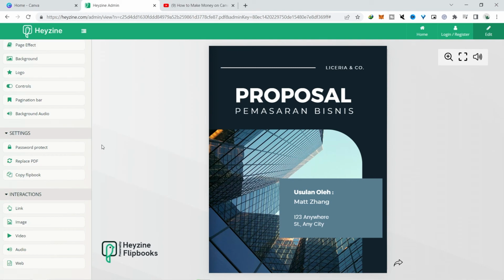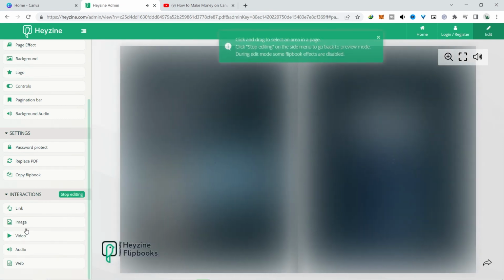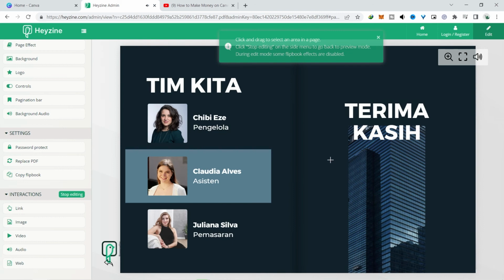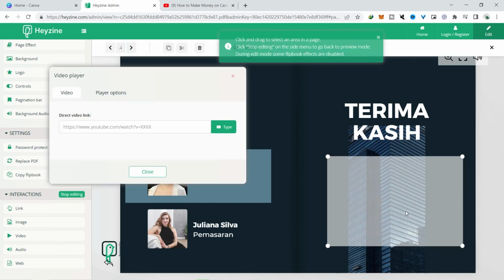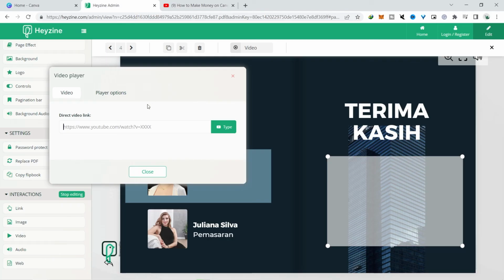Heyzine does offer some more editing choices that you can add, such as a link, a photo, a video, or a website. What you can now do is embed a video straight on your flipbook, and drag to choose a section of your page, then click Stop Editing when you're finished. I can drag a place where I can put that interactive video, so I'll just choose right here, and then it says paste the YouTube video link.